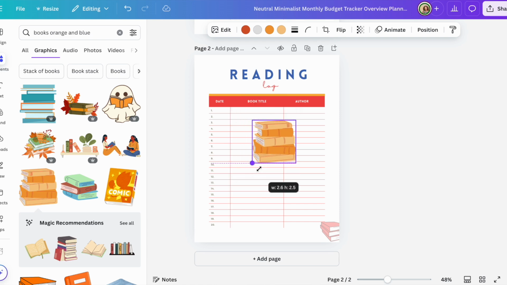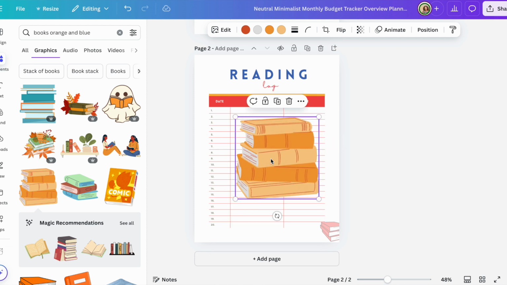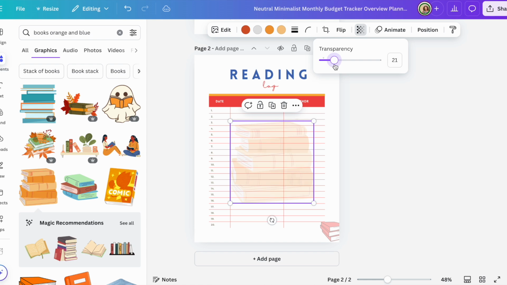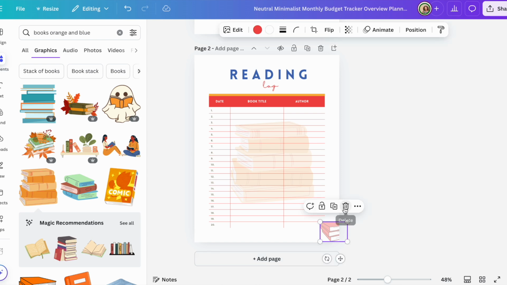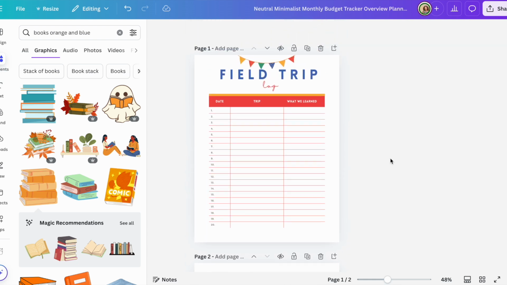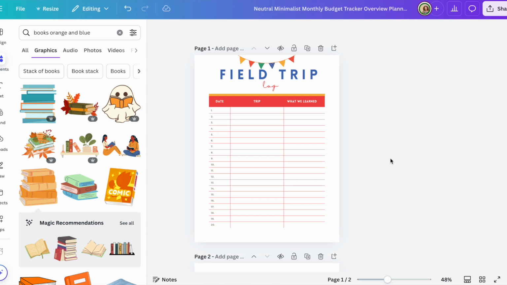Or you can just put it in here, then go to transparency, turn it down all the way so that it's just appearing slightly on the page, right? And then we can just delete that. But I think so far, this is nice. So you have your reading log and you have your filter blog. So again, you do the same thing now, you're done.